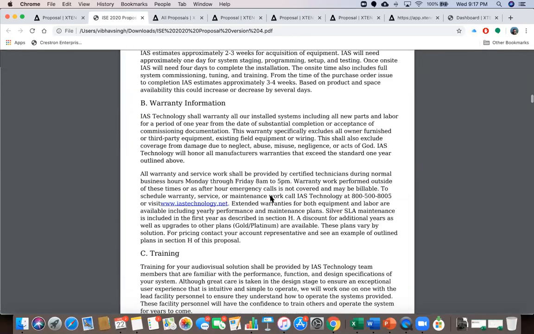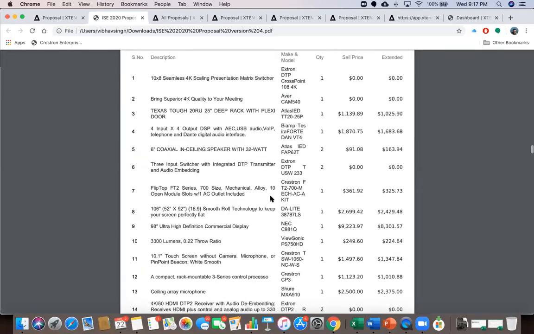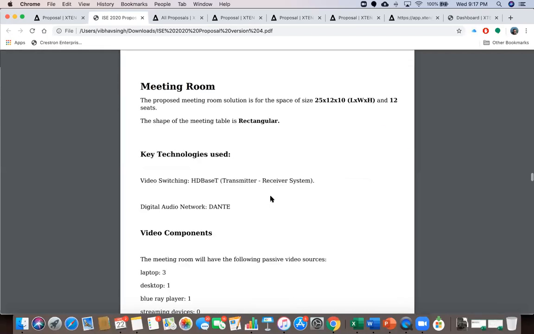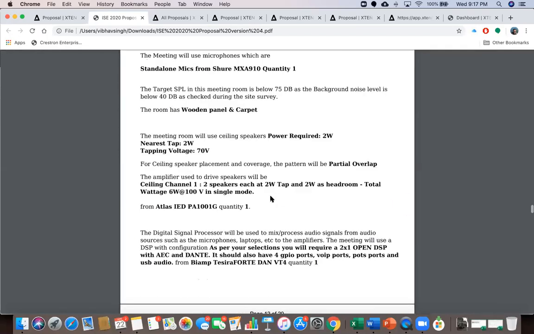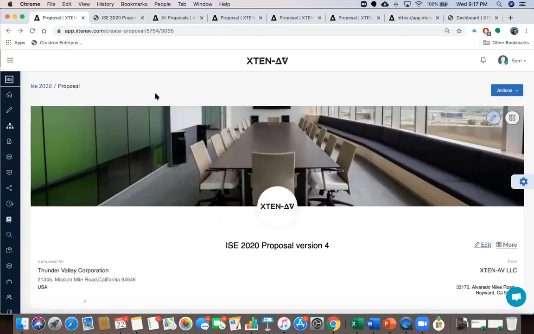So exactly how we wanted it to be, pretty neat and clean, and much better than using an Excel sheet and managing Excel sheets. So we have a cloud platform where you can create your design, your drawings, everything in one place, and then you can even create your proposals.